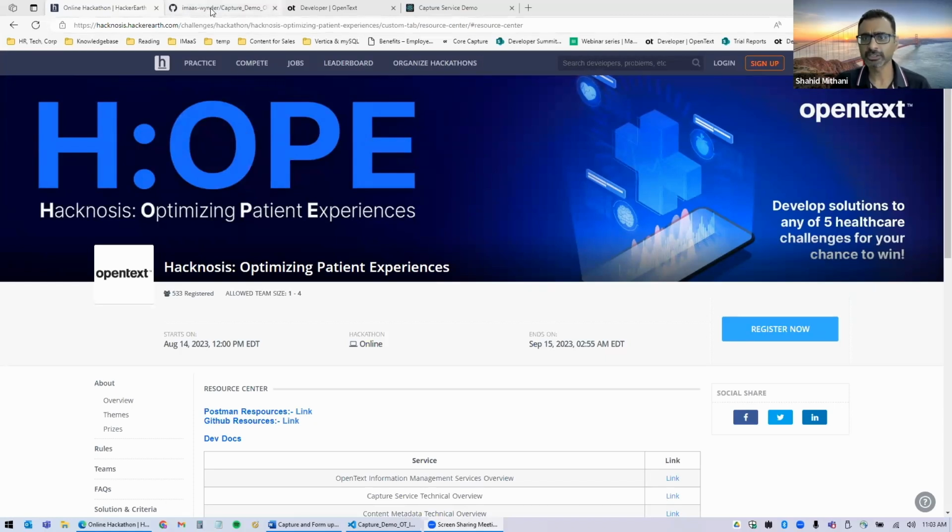Before I go on, a little bit of background about myself. I'm Shahid Mithani. I'm a senior product marketing manager at OpenText, primarily responsible for helping developers with respect to our information management API services. So what is the information management API service?